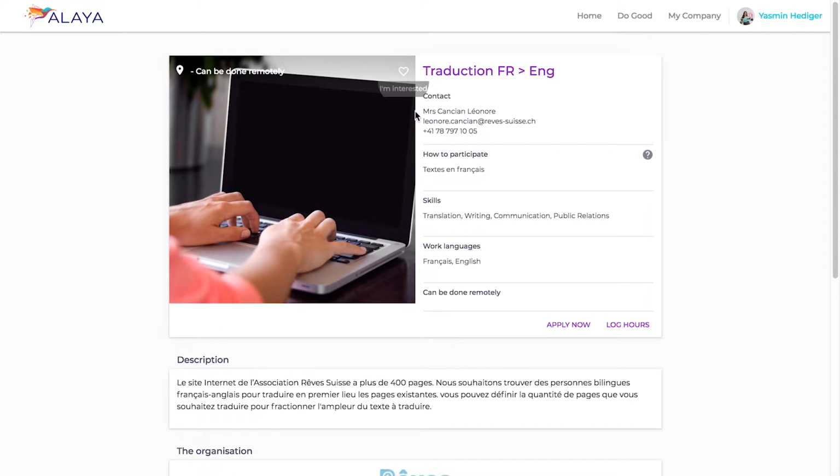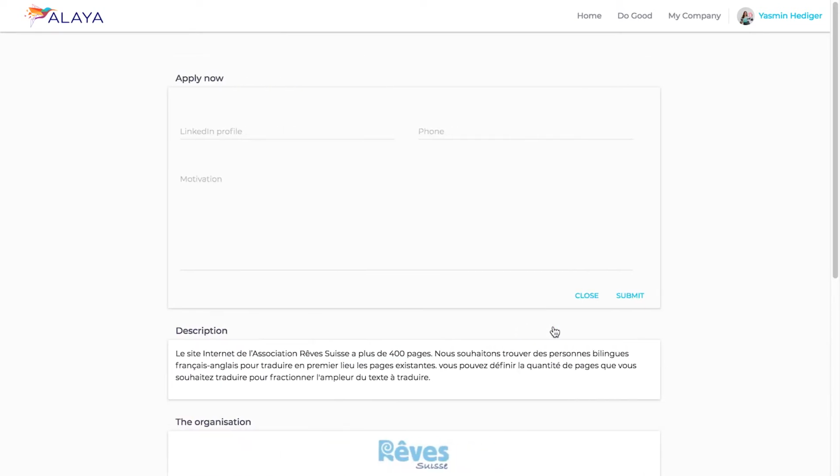Again, the same contact information, etc. And it's written here the skills that are needed and the work languages that are needed as well. And it also indicates that it can be done remotely. So I can do this from my office or anywhere. If I'd like to do this activity, I'll have to apply to the project.